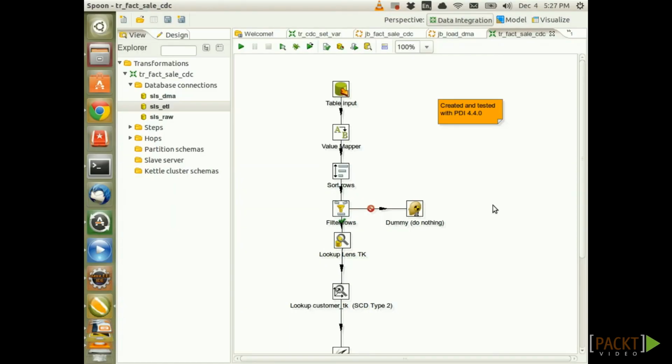Welcome to the second part of the logging and scheduling chapter. Previously, we defined some logging parameters to keep the setup flexible. Also remember that at the beginning of the course we created a dedicated database schema called ETL to store the logging data. We also set up the SLS_ETL database connection in Spoon, where we use parameters as well for the connection details. Now we will configure our jobs and transformations for logging.